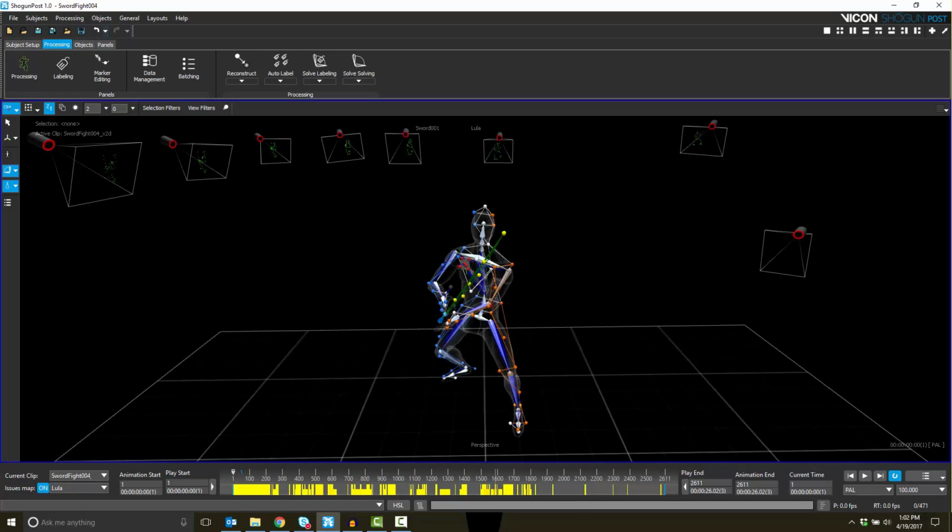In this video, we're going to go over checking your data quality and some of the tools you can use to facilitate this. One of the first tools we introduced into Shōgun is the time bar heat map. This is located right below the time bar. This is split into two sections. The top section deals with unlabeled markers, where the bottom section deals with solving constraints.